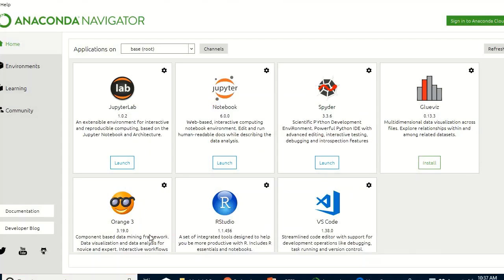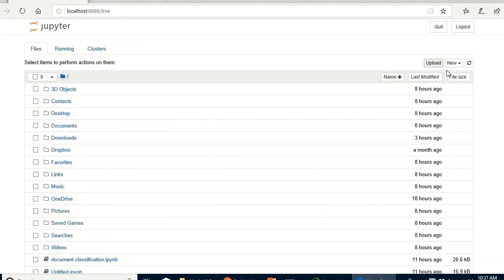In this lecture we are going to implement the partitional clustering algorithms. So let's just get to the code. I'll be using Jupyter Notebook. We'll start a new document of type Python 3.